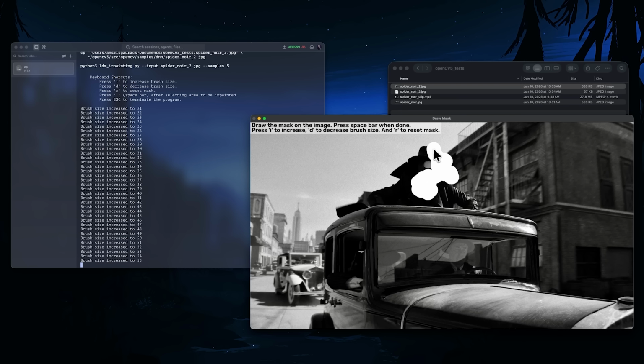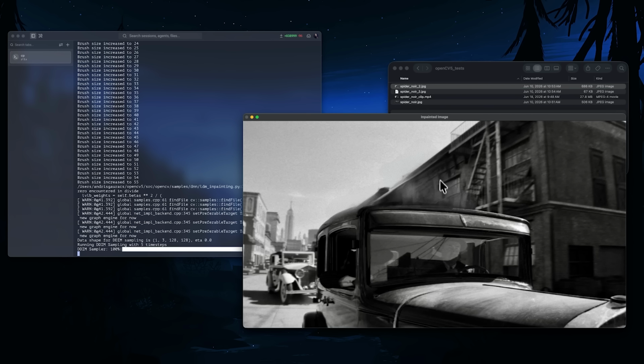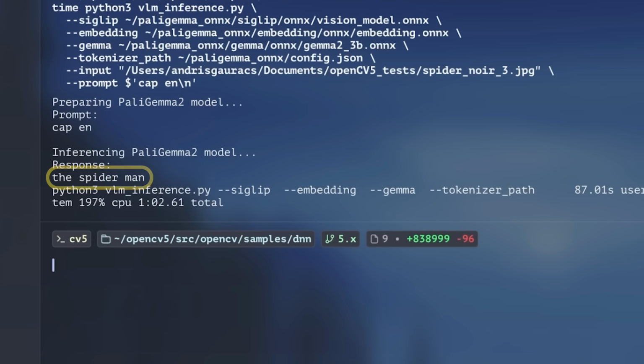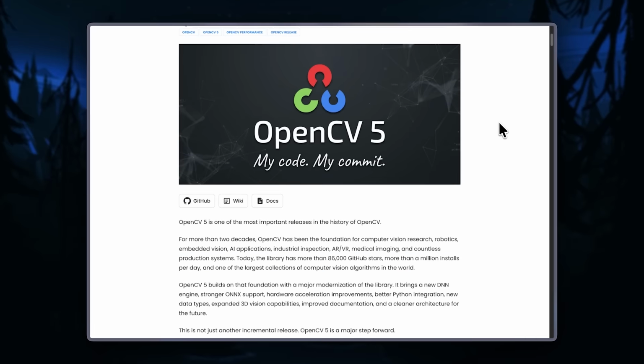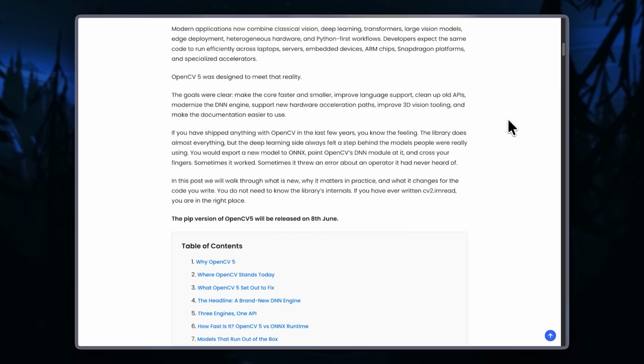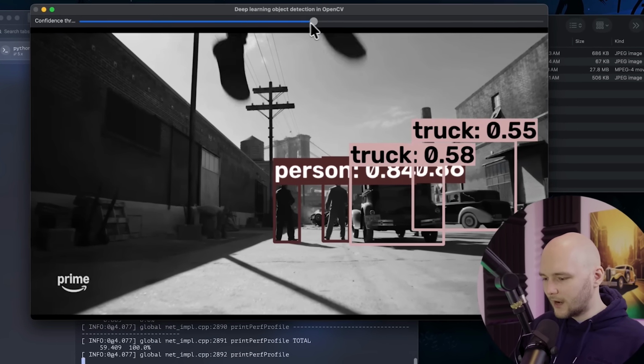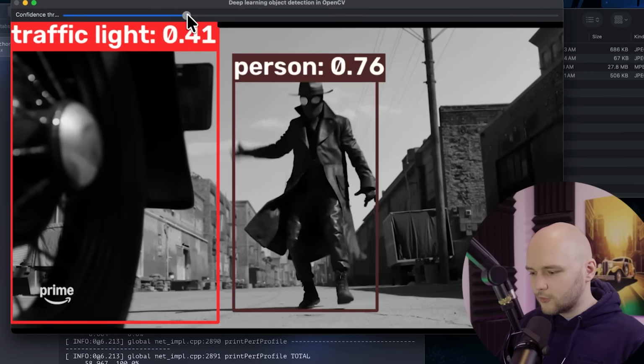It can also do stable diffusion style inpainting and even run a full vision language model, all natively with no PyTorch, no ONNX Runtime, and nothing else bolted on it. So in today's video, we'll break down what's actually new in OpenCV 5, and then we'll test out the new features ourselves with some cool demos running locally on my own machine. It's gonna be a lot of fun, so let's dive into it.